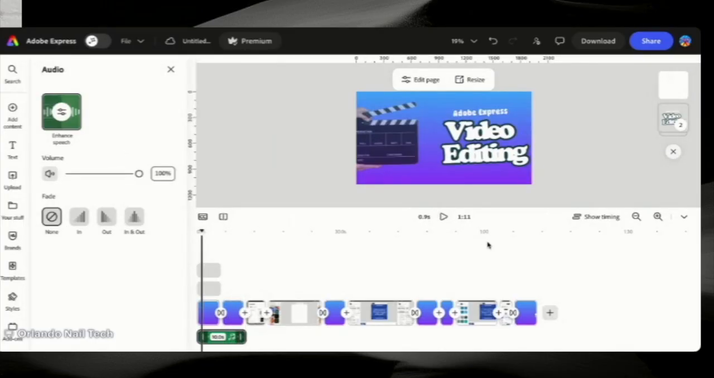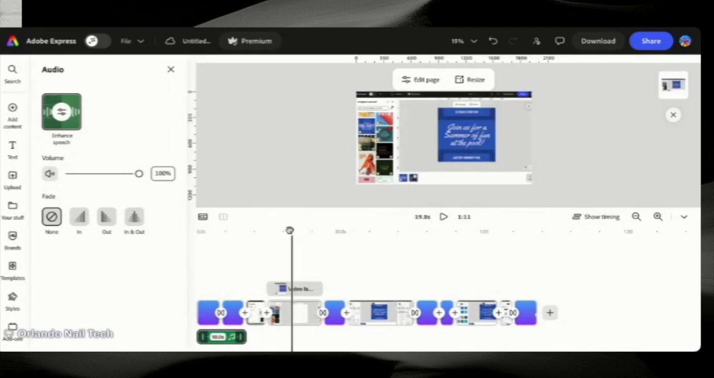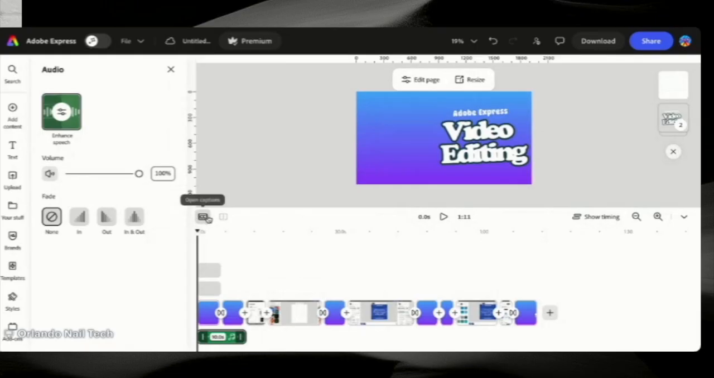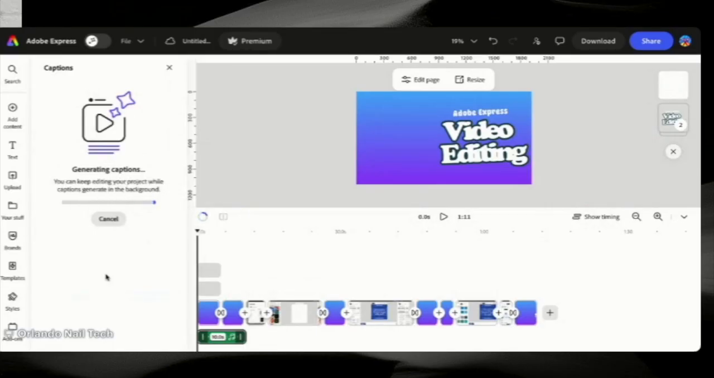Now we have our closed caption button. So that is our last step before we download our video. So this little button right here, CC stands for closed captions. You're going to click it and say open captions. It opens a little panel and it says your language here and your media source. And I'm going to click generate. And it's going to automatically do it. And then you can choose how you would like to view it.